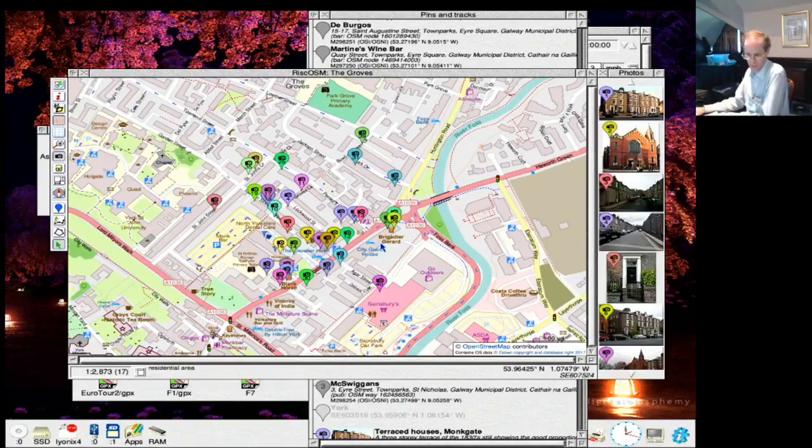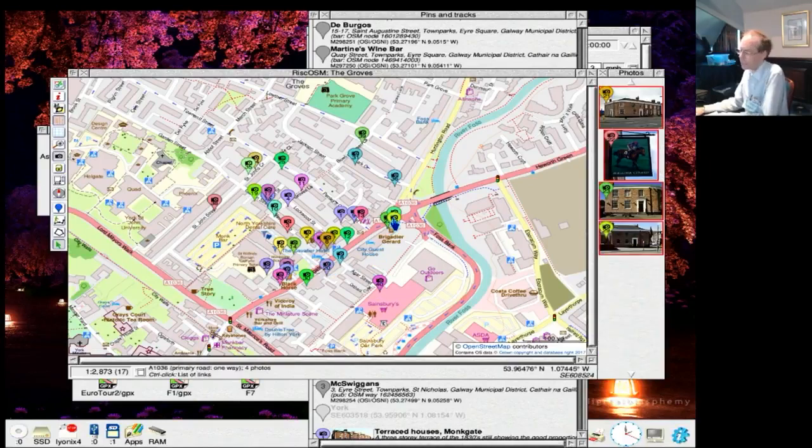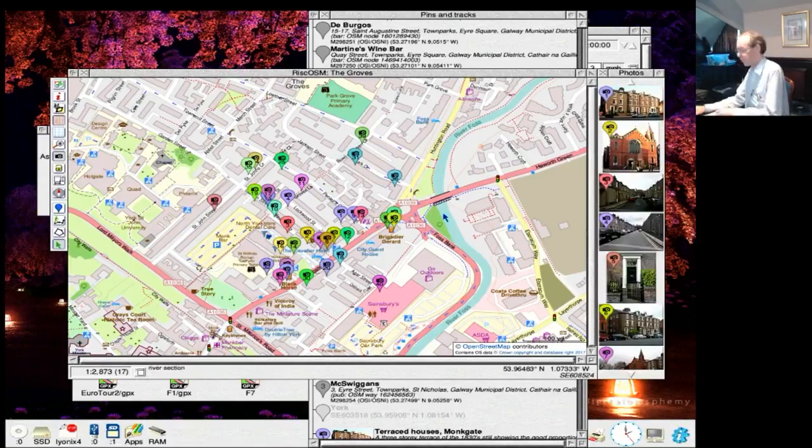oh yes, there's an interesting sounding building there. What does that look like? And quite often you can find a picture. So it's quite a nice feature, that one, and we'll be able to extend it a lot more soon.